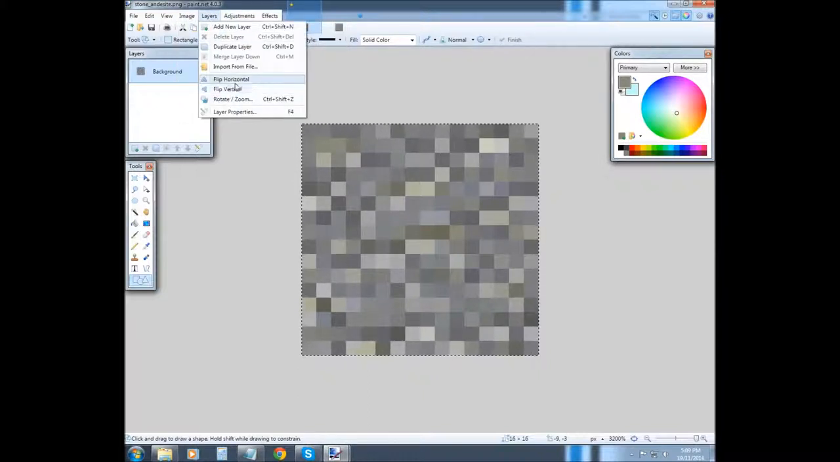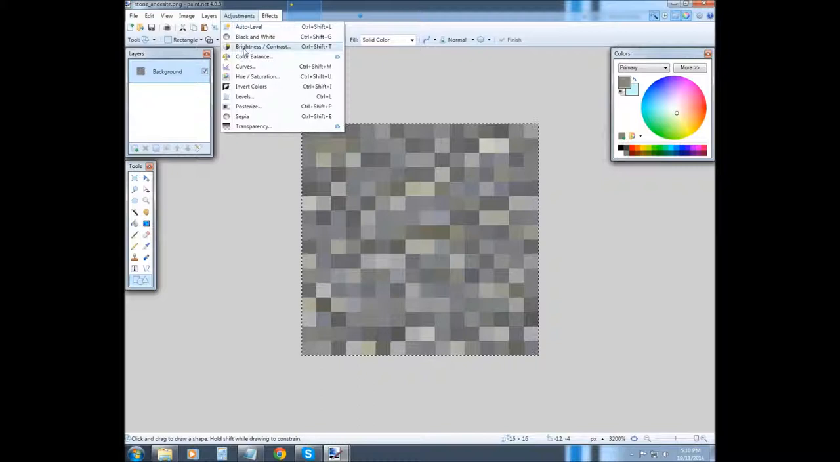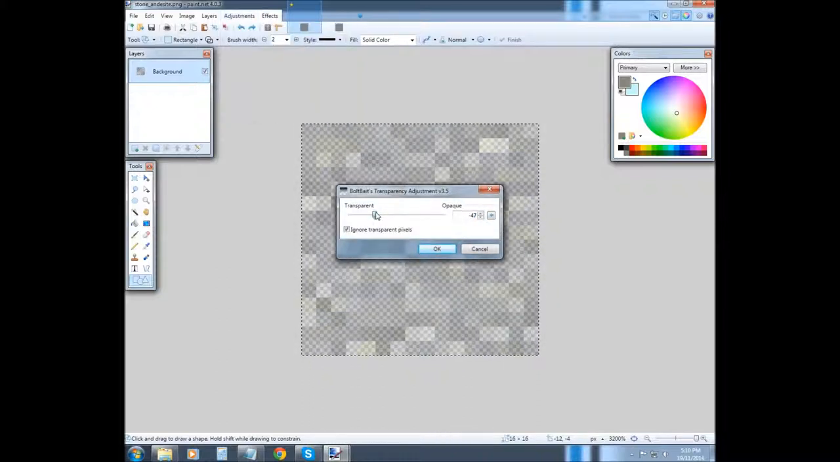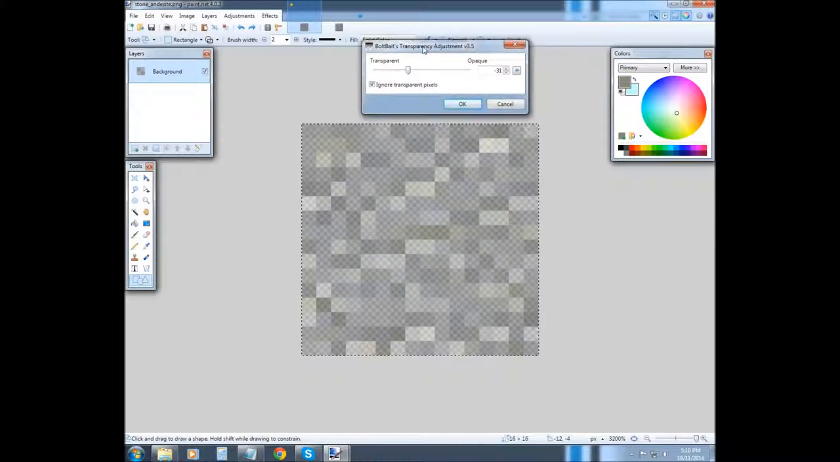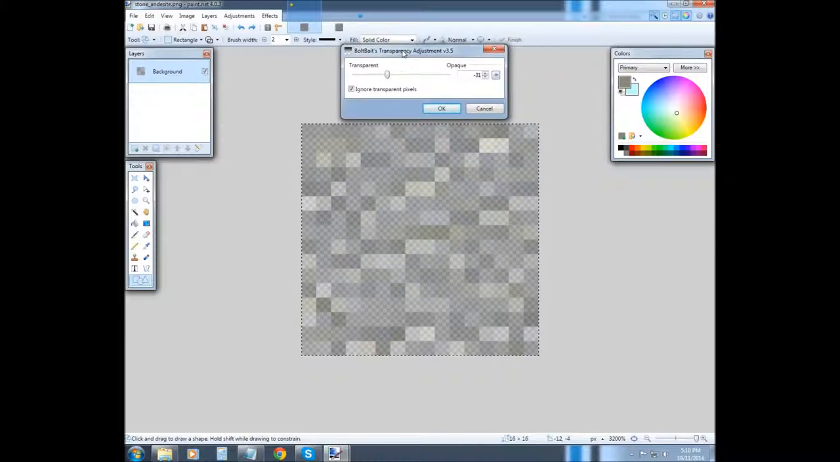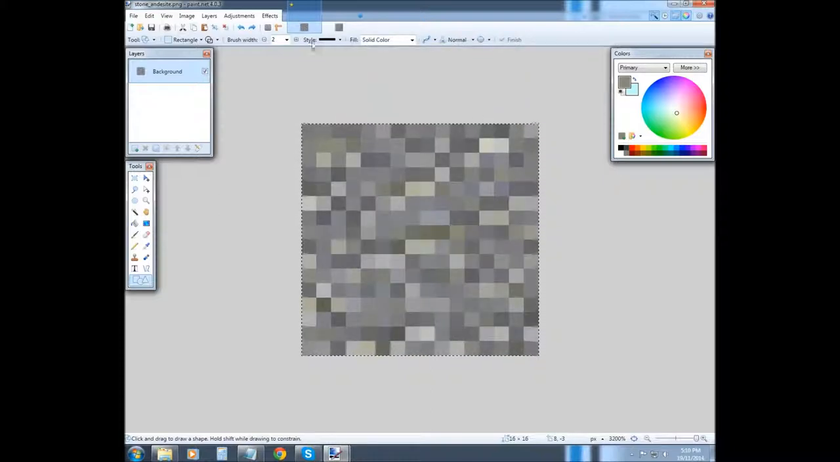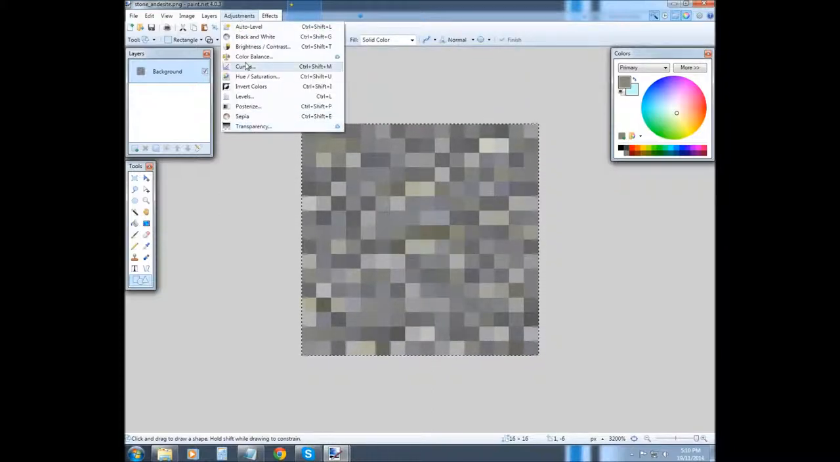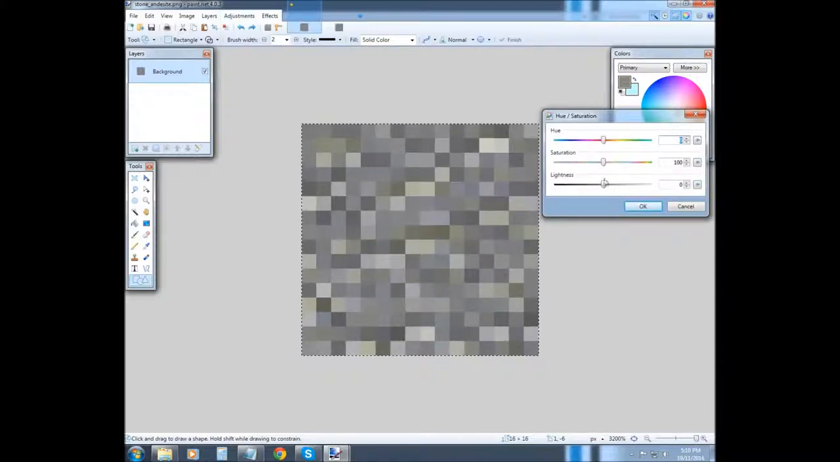Now it's quite separate from your layers. Layers is just for that layer, so it just works with your layer that you're using. Adjustments. Adjustments are basically things that affect the whole photo. So if I wanted to make it transparent, this is a plugin that I use. So I am going to cover the plugins, and I'm going to give you a link to download what I'm using. But you can make it transparent, change the hue of it, which I'm going to do. Make it a little whiter. Not so much contrast.